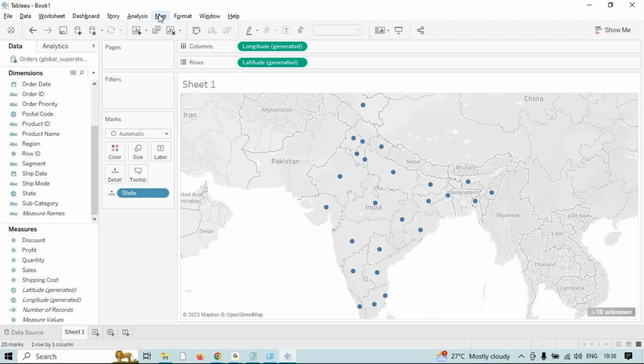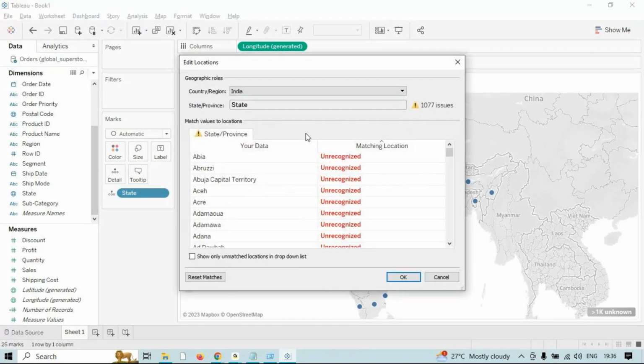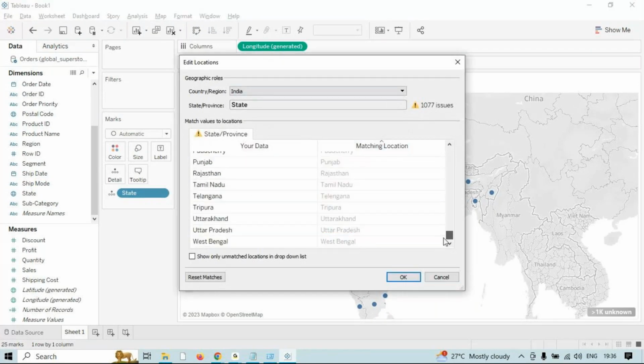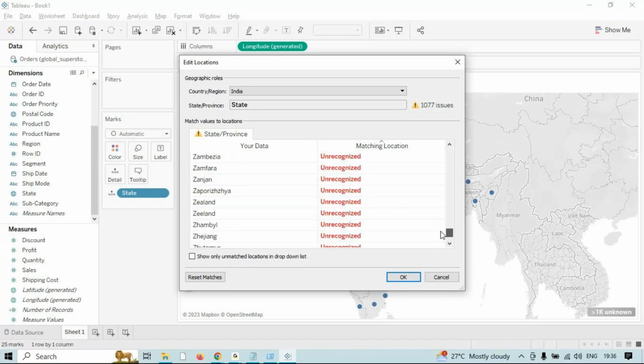Anyone has still any issues in opening that? So if you open this one, if you double click on state, automatically it will load. Now I'll go to map. I just click on edit locations. So these are unknown locations. So anything from here, if it is missing, you can add it.